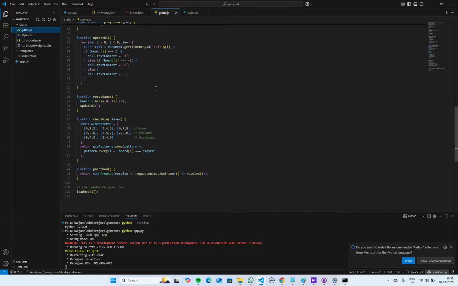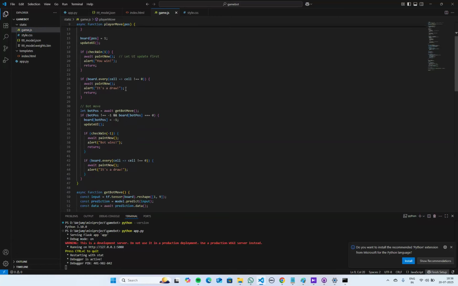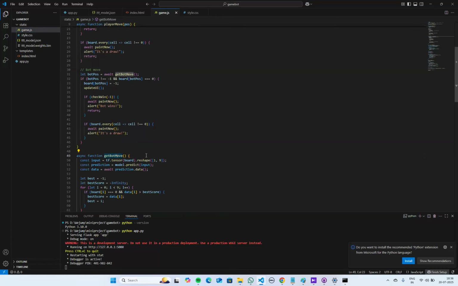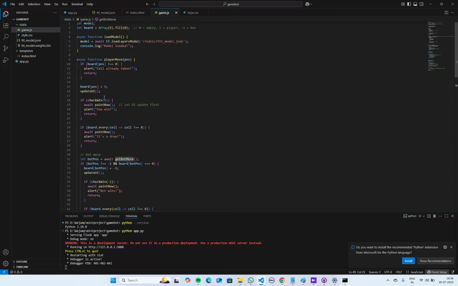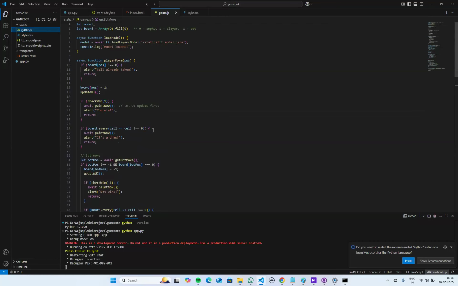So game.js has been built on a Flask application, right? What I've done is I have to take the player move, so I have to take their position. There are two players: one is the AI player and the other one is myself. So player move and then bot move. First I'll play, then the bot plays. These functions are written in the game.js file, so you don't have to worry about that much, but I'll give you the basic idea.